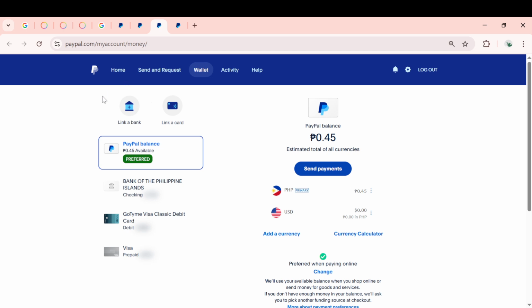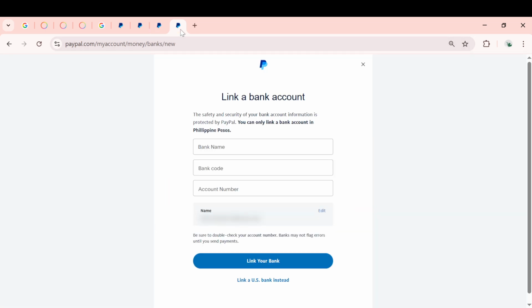Next, you'll want to select the option to Link a Bank Account. When prompted, make sure to choose the option that allows you to link a U.S. bank account. Even if you're not based in the U.S., this is a crucial step since Payoneer accounts typically mimic U.S. bank accounts for these purposes.